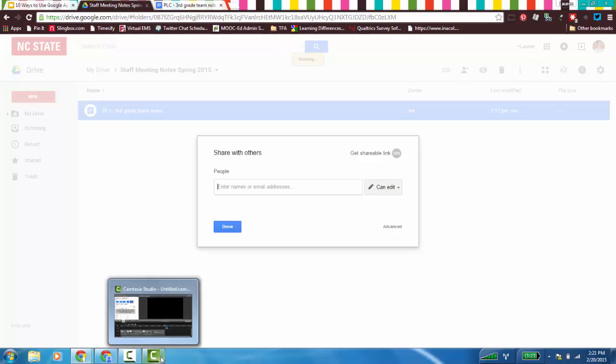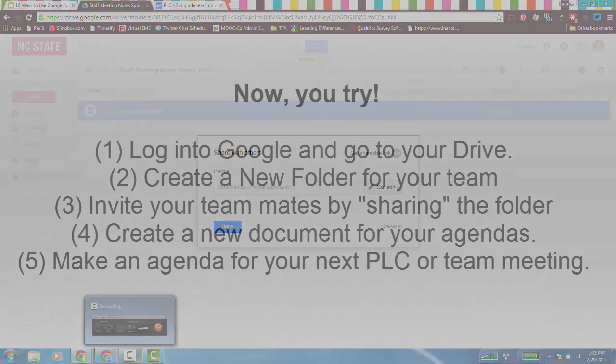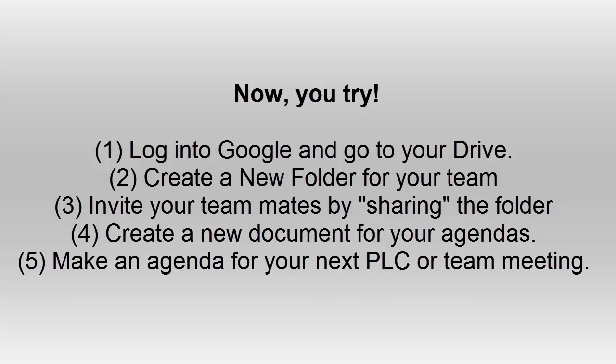I hope that's helpful, and now I encourage you to try it by logging into Google, accessing your Drive, and creating a folder that your team can share. Create an agenda for your next PLC, and share it with your team. Then when you go back to your district next week or this week, I hope that you will use the Google Drive to take your notes and collaborate with your colleagues.